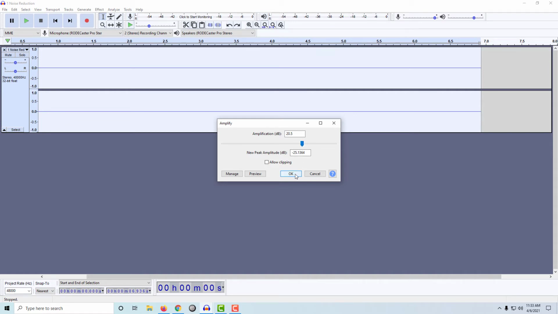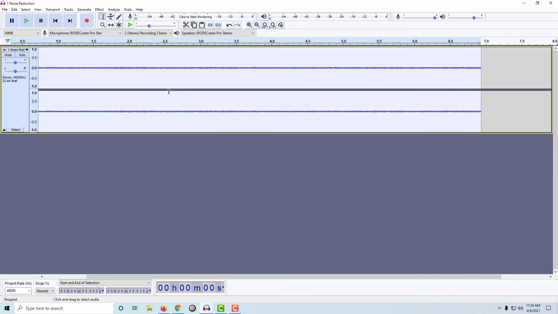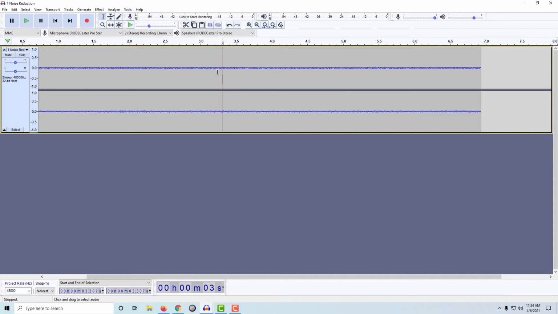Let's amplify it about 20 dB. So now it's visible. The only reason I want it to be visible is so you can see this process work. So in this, we'll make sure we unselect the entire file. Let's select a good little bit of this, a few seconds here, a couple, 2-3 seconds here.